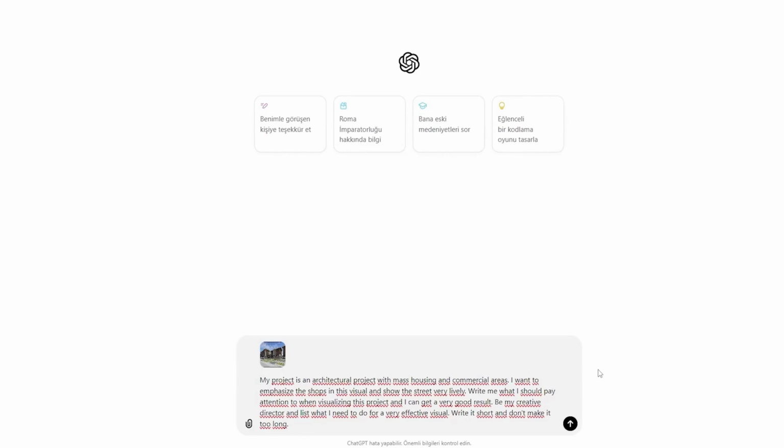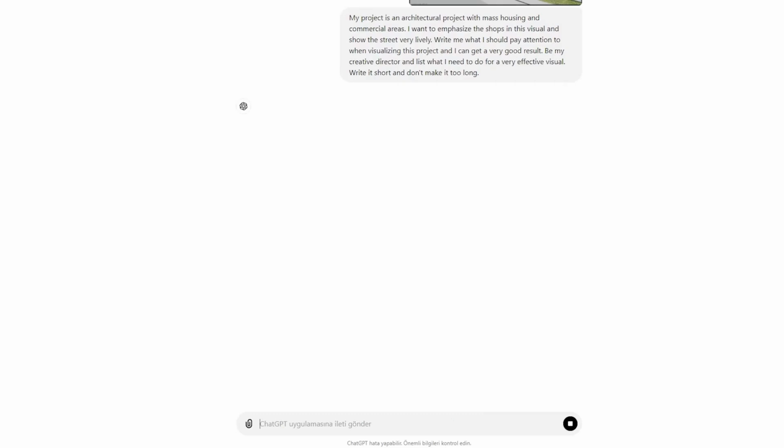In the visual, to highlight the shops and make the street very lively, I want to know what I should pay attention to while visualizing this project. I wrote that I could get very good results. I told it to do creative editing for me and to list the steps I need to take for a very effective visual. Now I'm sending this to ChatGPT.